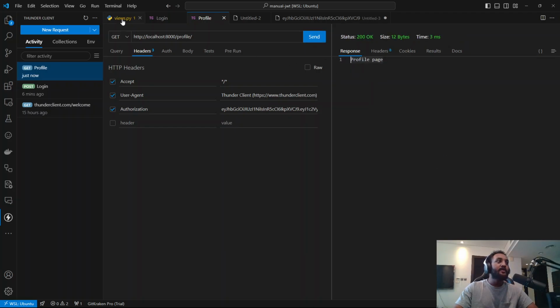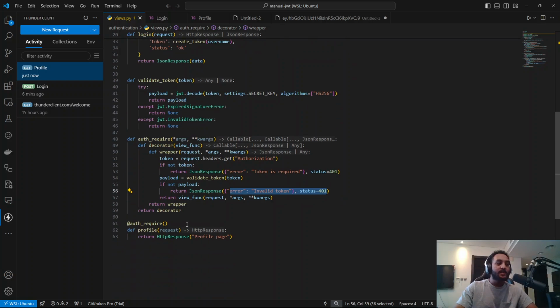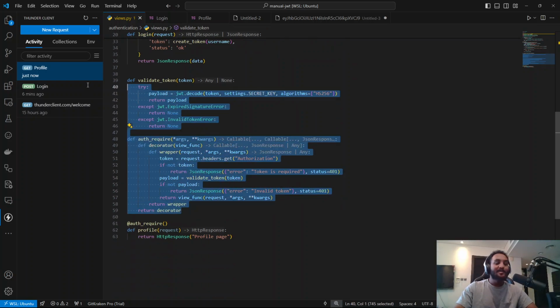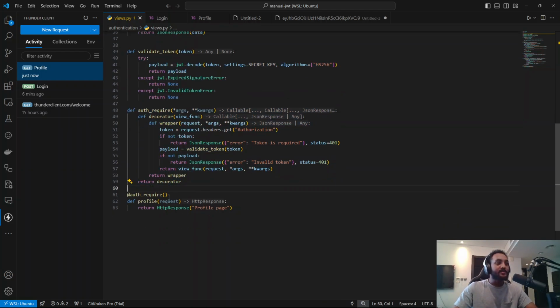You see, the profile page came back. Now it's really nice and working fine. So by this point we are just done with authentication, but I just want to add one more point here.